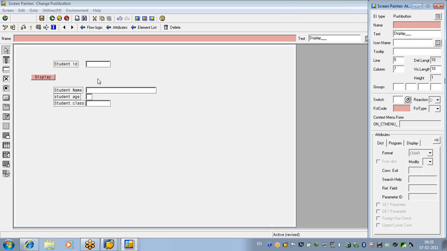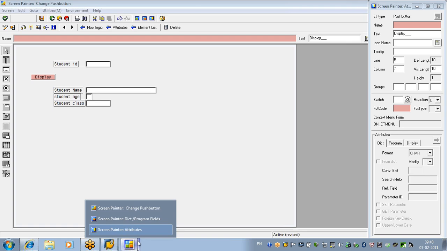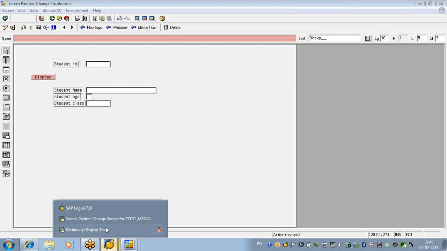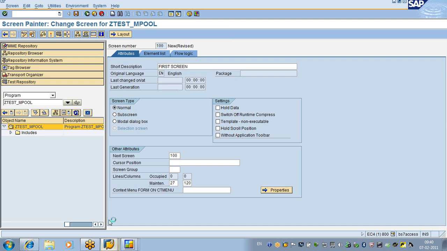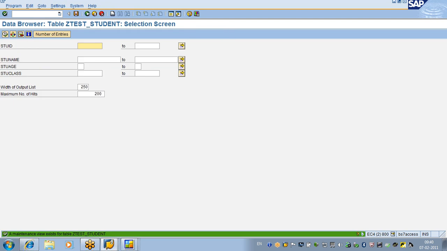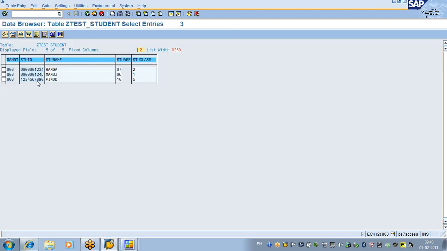So what my idea is, in this screen somebody will enter the student ID. Already 3 students are available in the table, correct? If you see this table, already 3 students are available. 1, 2, 3, 4, 1, 2, 4, 5, and someone else. Correct? Yes, sir.